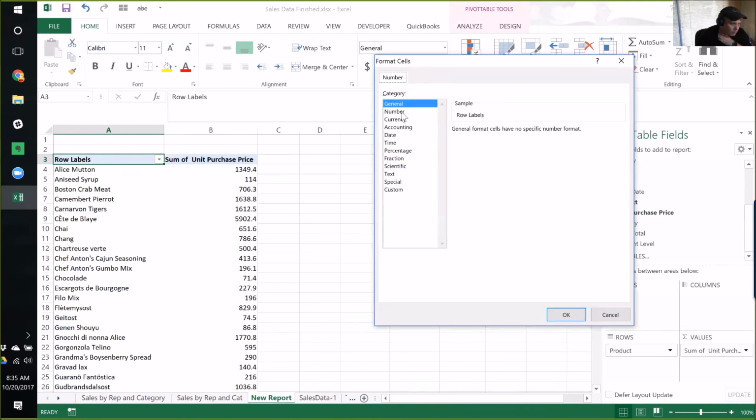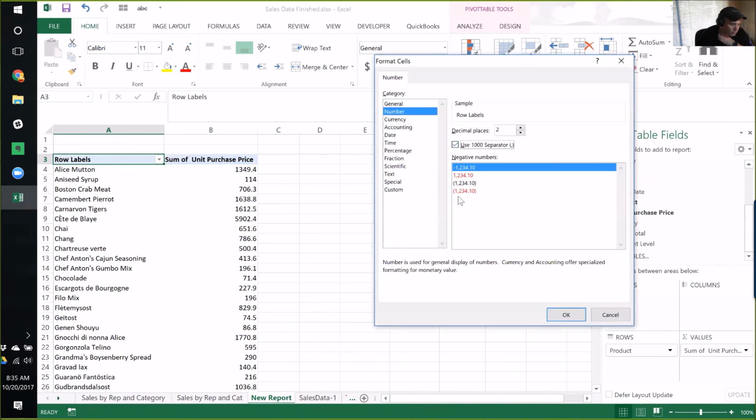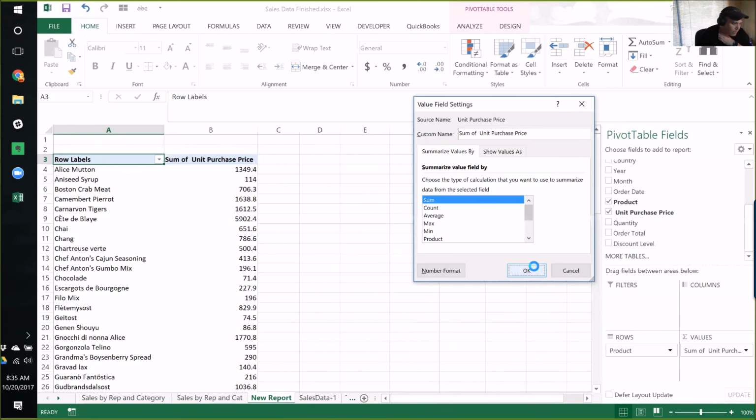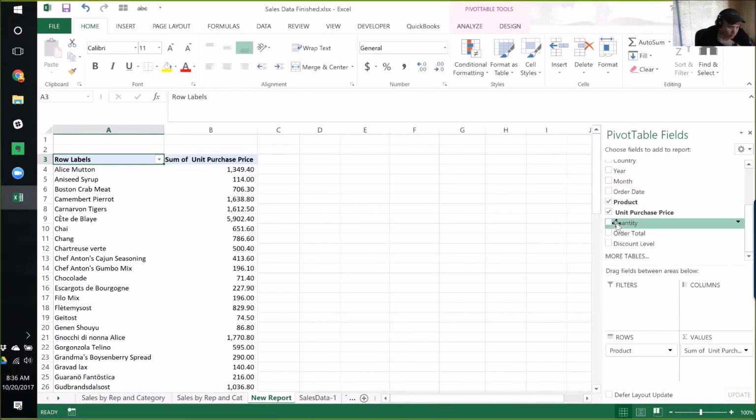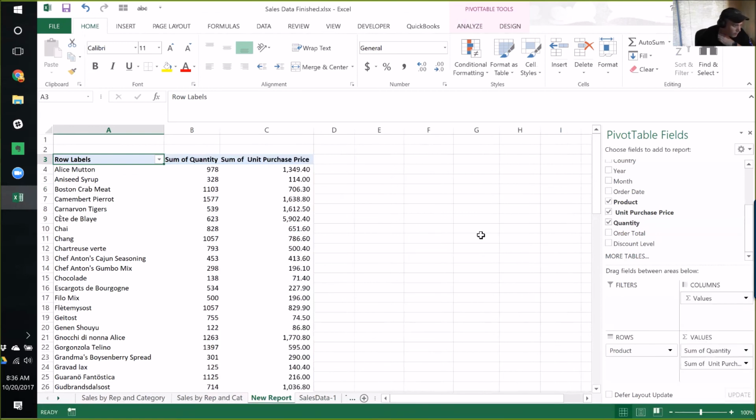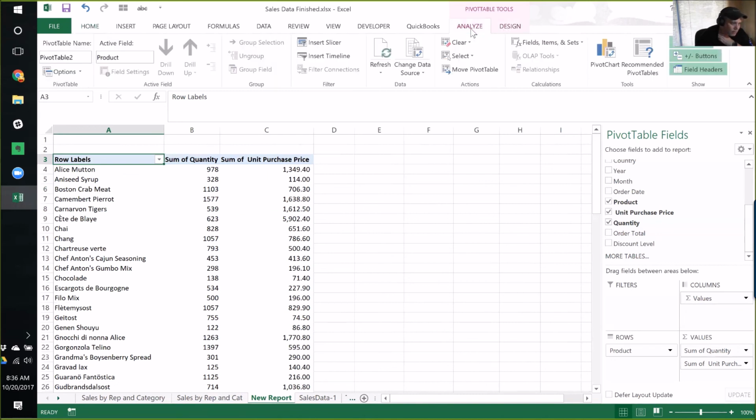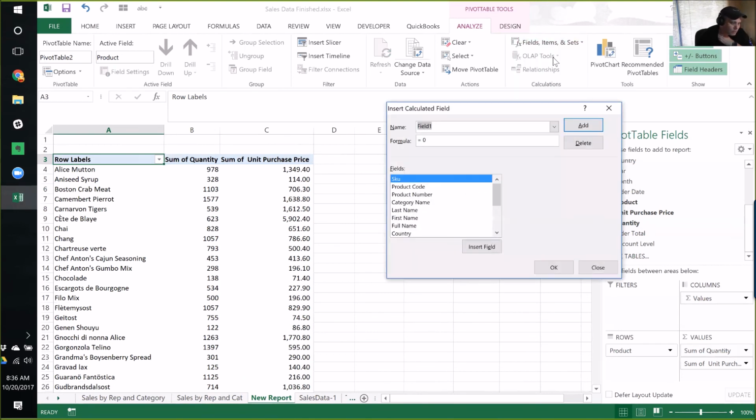In theory, it should all be. That might be adding it up for the quantity that was sold. So let's put the quantity in there as well. So I have sum of quantity, sum of unit purchase price. Now we're going to get real advanced. I want to do a calculated field that's actually going to take the unit price divided by the quantity so I can see the true unit price, right?